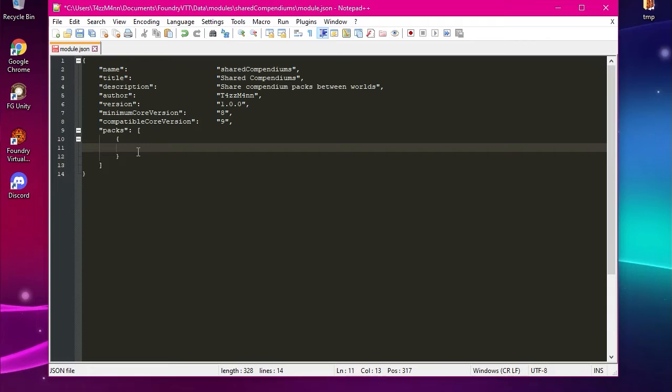So the first thing we're going to need, obviously, is a name. This is the name of the compendium pack that we're going to be creating. Right now I'm just going to do one space, and I'm going to call this monstermanual-expanded-1. And I forgot to put that in quotes.